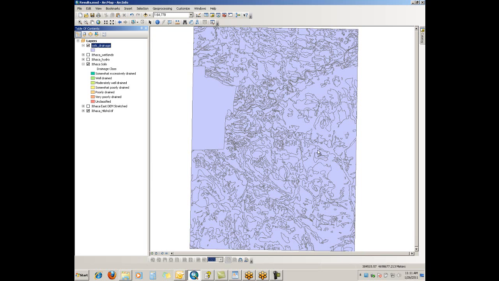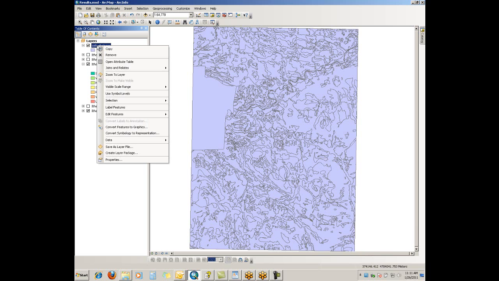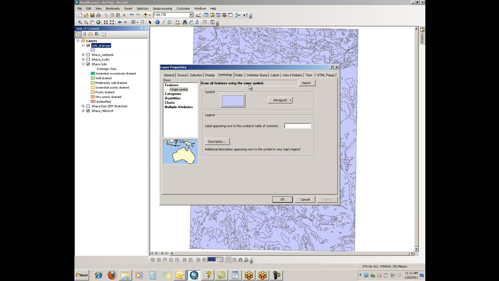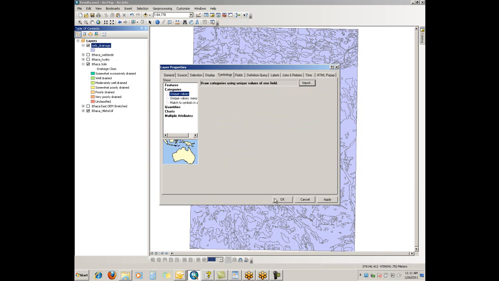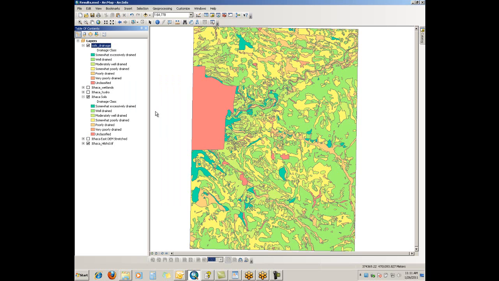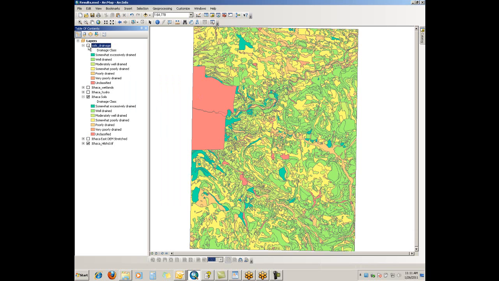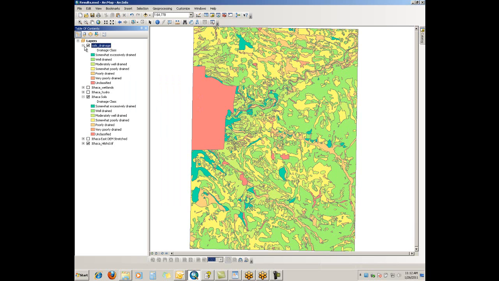Here's our resulting data set, and I'm just going to go in and change the symbology a little bit, and I'll copy the symbology from our other Ithaca soils data set so that we're using the same color scheme based on drainage class. And you can see it's simplified the data set. And again, the reason I'm doing this is to create some entries in the geoprocessing results window.